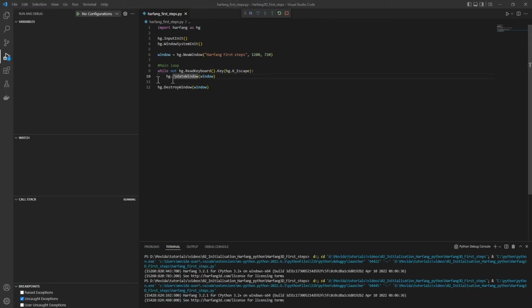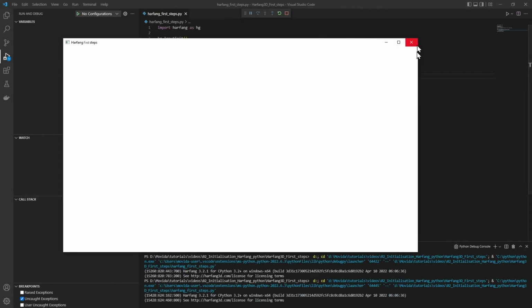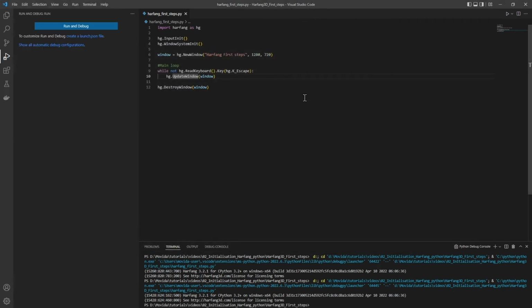And we have our window opening with a size of 1280 by 720 with our famous title "Harfang first steps", and we just have to press escape to close the window.